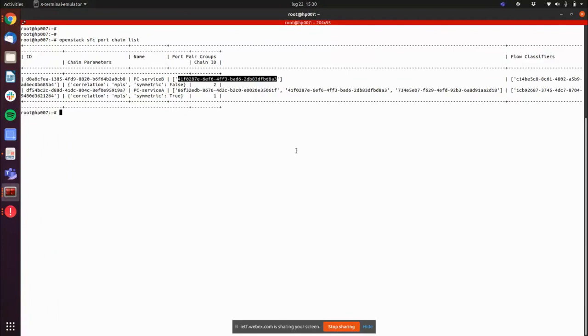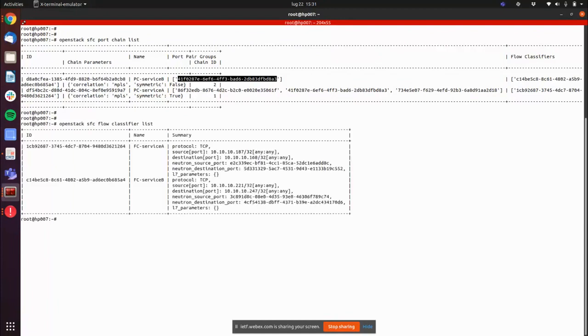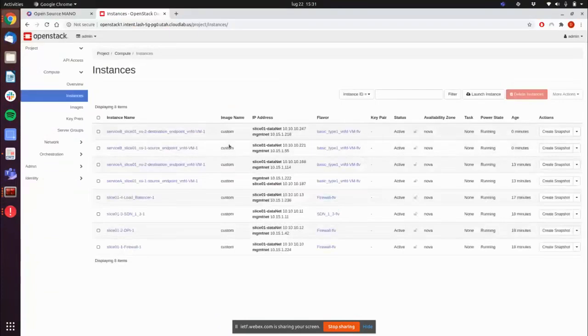And we should see also the new flow classifier here, containing the new IP addresses of the source and destination couple, which again are the ones here.